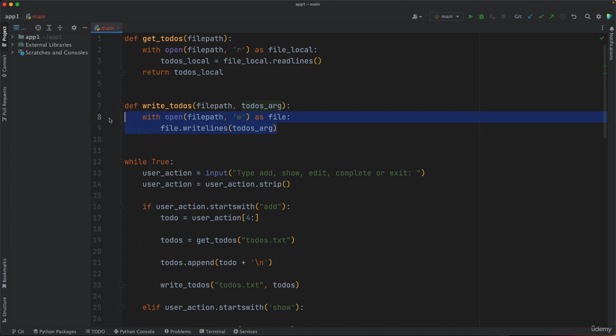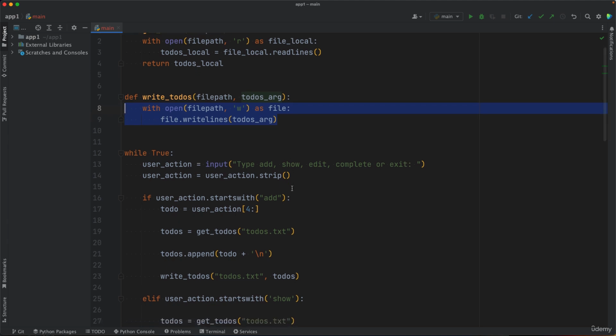For example, this function here writes the to-dos in a text file and that's all. It doesn't return anything. Today we're going to be looking deeper into functions. You're going to learn about default arguments.